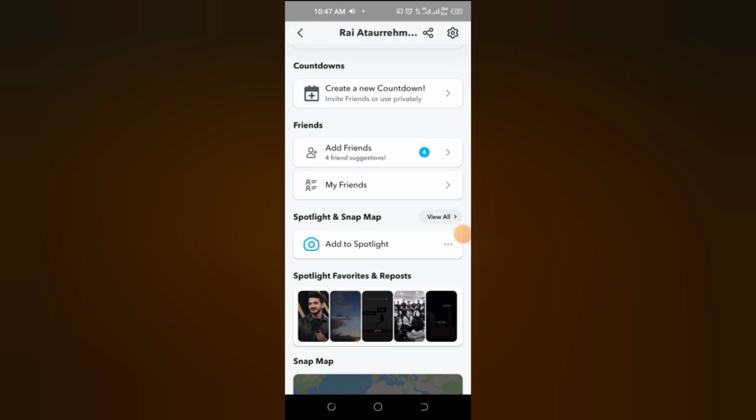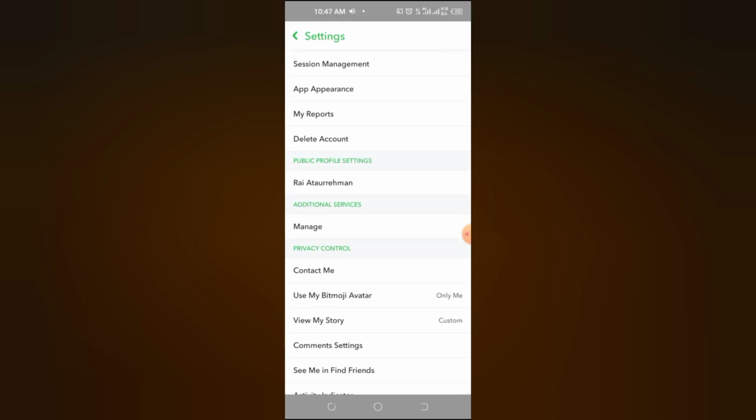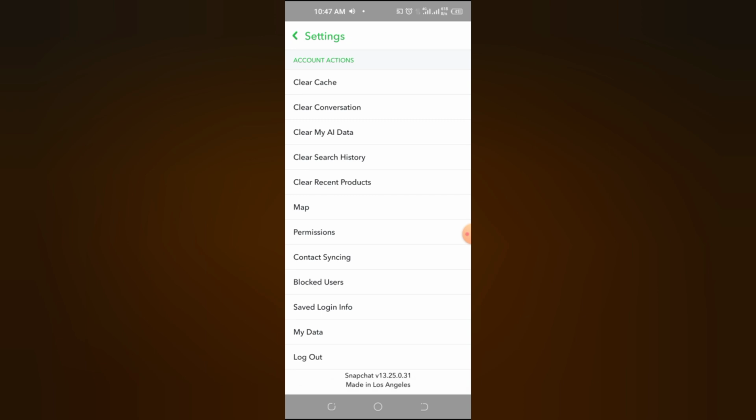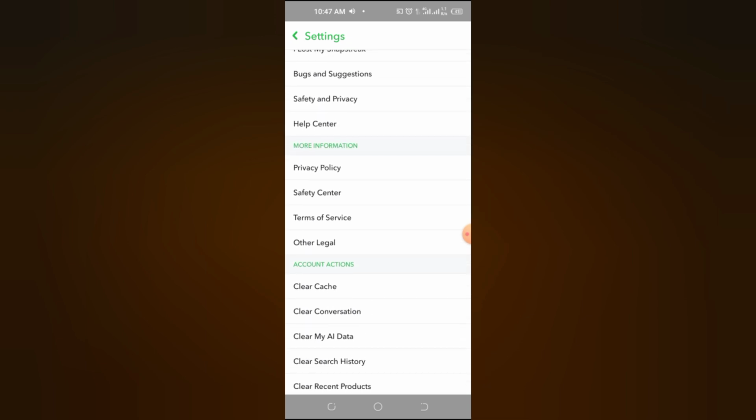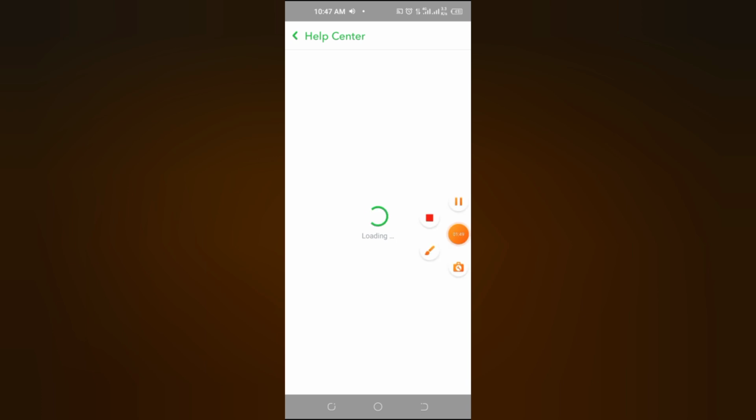Step 6. Contact Snapchat support. If you're still unable to sign up, contact Snapchat support at support@snapchat.com. Select "I can't sign up," explain your issue, and submit your request.